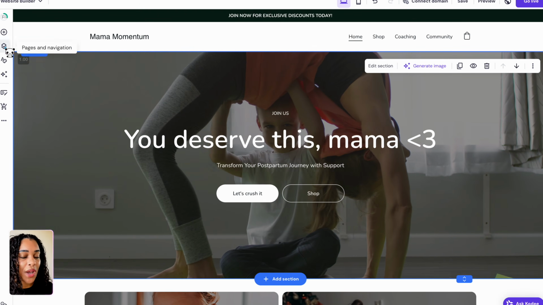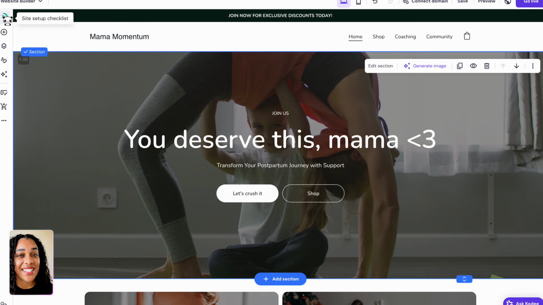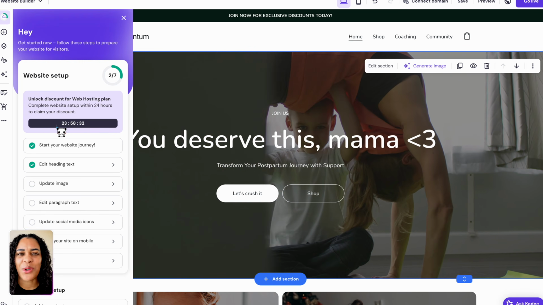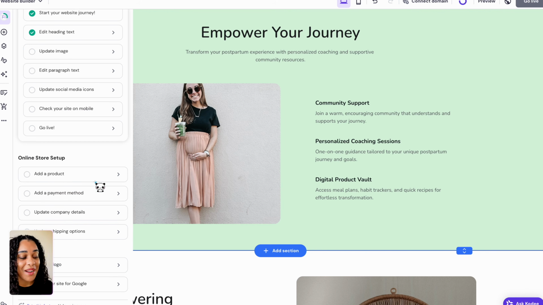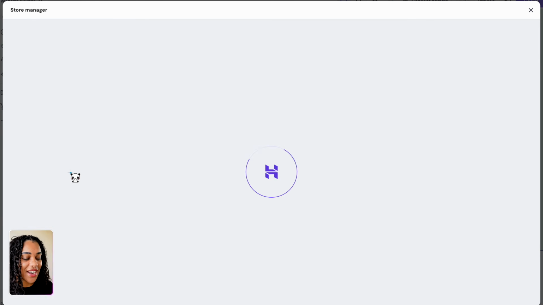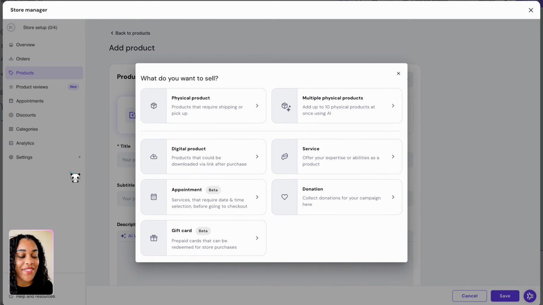Now, to complete this website, you have a step-by-step checklist, so you're never like, what do I do next? What I want to do is add a product, so I'm just going to click on add a product. From here, I have the option to add all types of products. So I can add physical products, digital products, services, appointments, donations. Really, you could do it all with Hostinger.